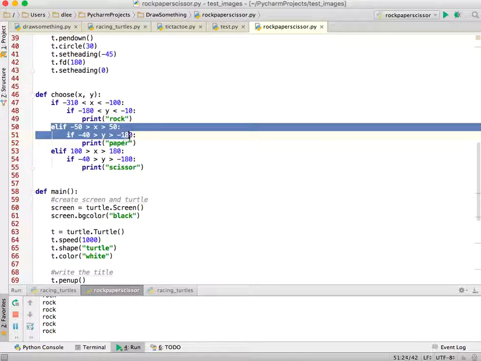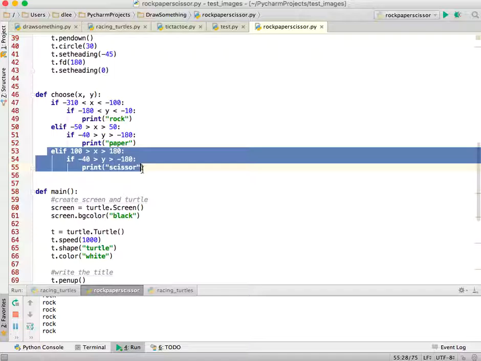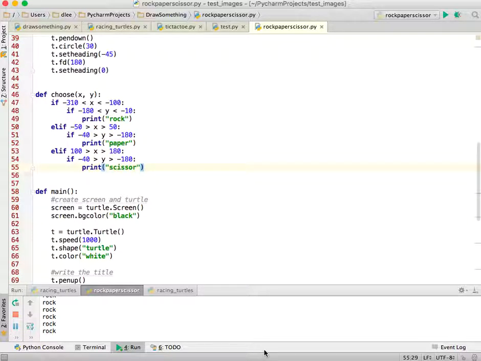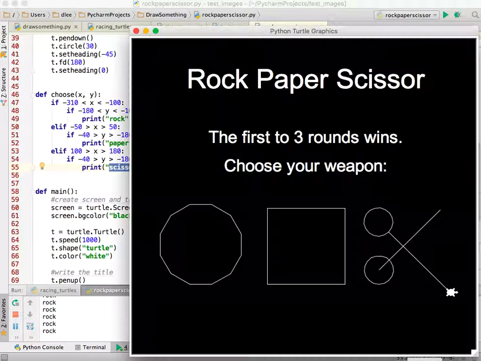And we're going to do the same thing for paper, the same thing for scissors, and test it to make sure that it prints out rock at the right time, and it prints out paper at the right locations that you click on, and it prints out scissors at the right locations that you click on. And once you get that done, we can begin working on determining who's the winner.